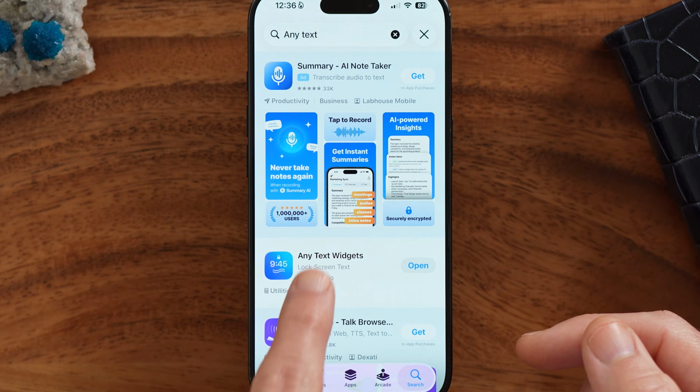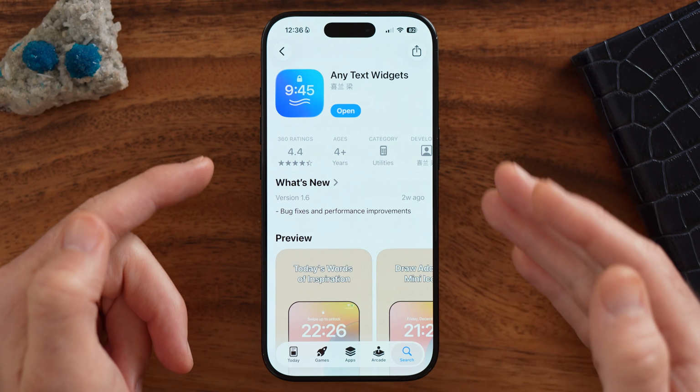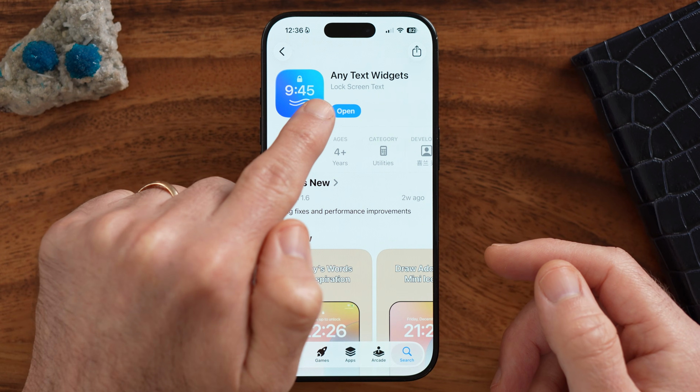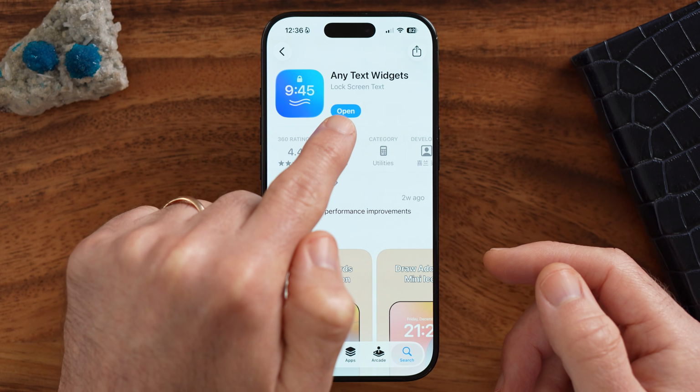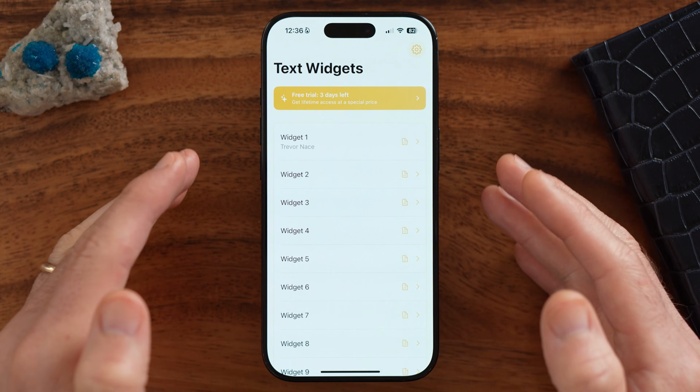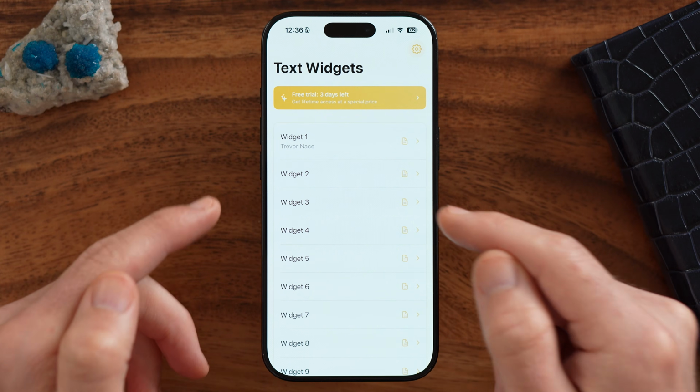And this is the one that I like, but there are a bunch of other text widgets that you can use. So just download and install a text widget, in this case, any text widgets here, and then download it and tap the open button. I'll show you how to configure this so that you'll be able to have your name on the lock screen.